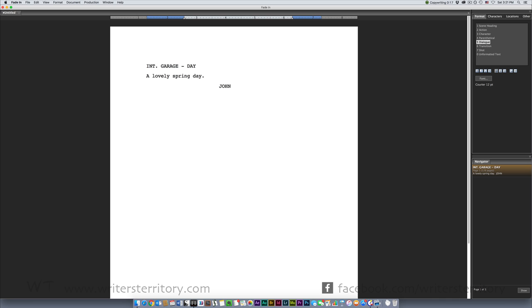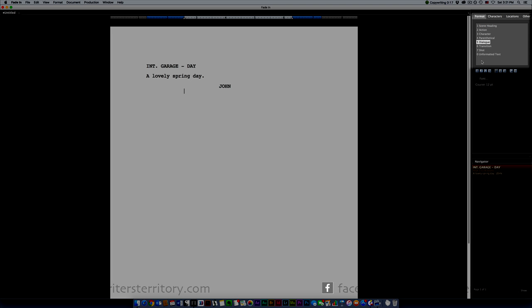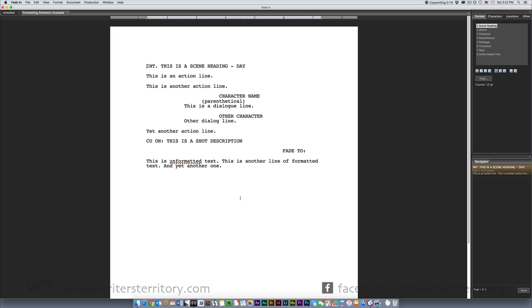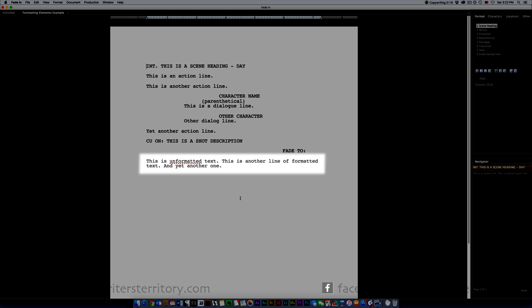If for some reason Fade In guessed the format element you want to use wrong, and you need one that's more uncommon, like for example transition, just pick and choose them from the format panel while the cursor is in the line with the element you want to change. The formatting elements Fade In uses are pretty much the same as in other screenwriting software. They are normal text. This is just plain unformatted text. All other elements are based on the settings of this one, meaning if you change the font of your normal text element, all other elements will update accordingly.